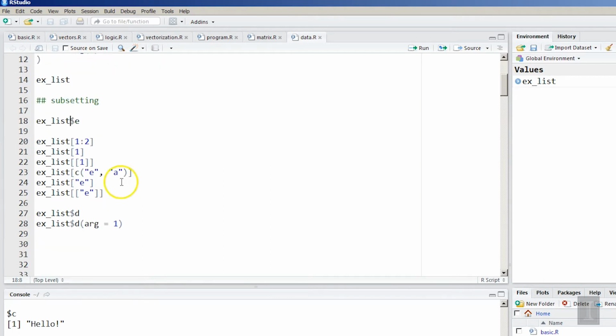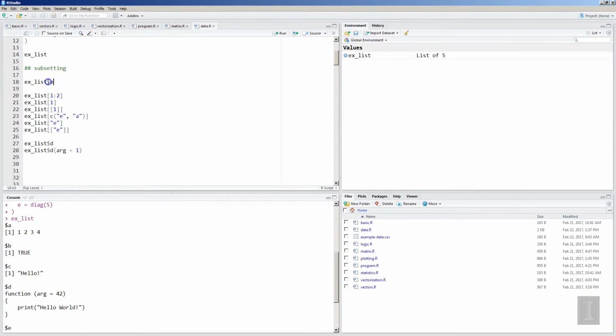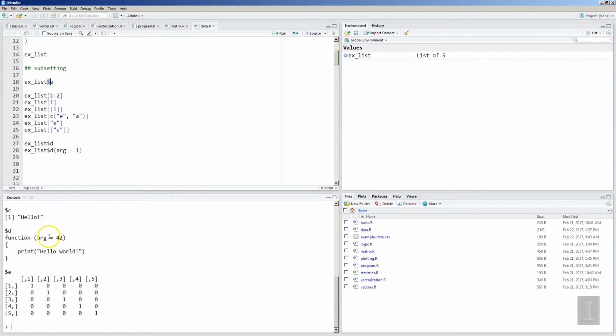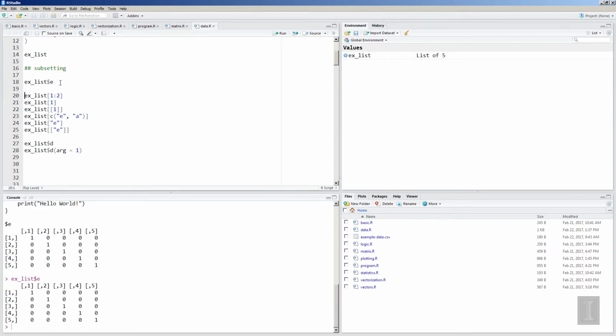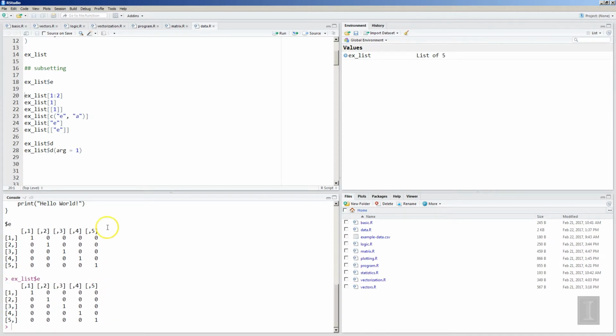So one thing we'll want to do, like with a vector, is be able to subset a list. The most frequent thing we'll want to do is access a particular element of the list. So here I use the $ sign operator to extract a named element. Here I am extracting this fifth element, E, from the list, and we see the matrix is returned.